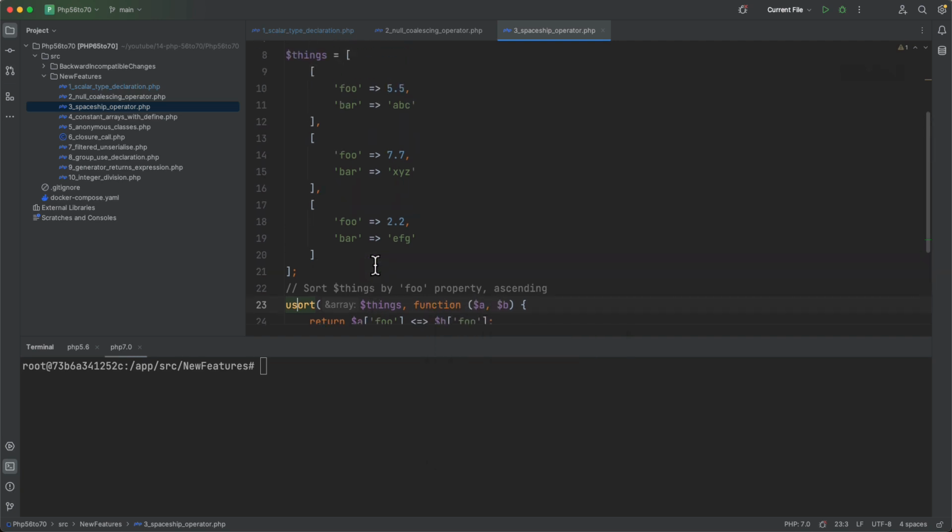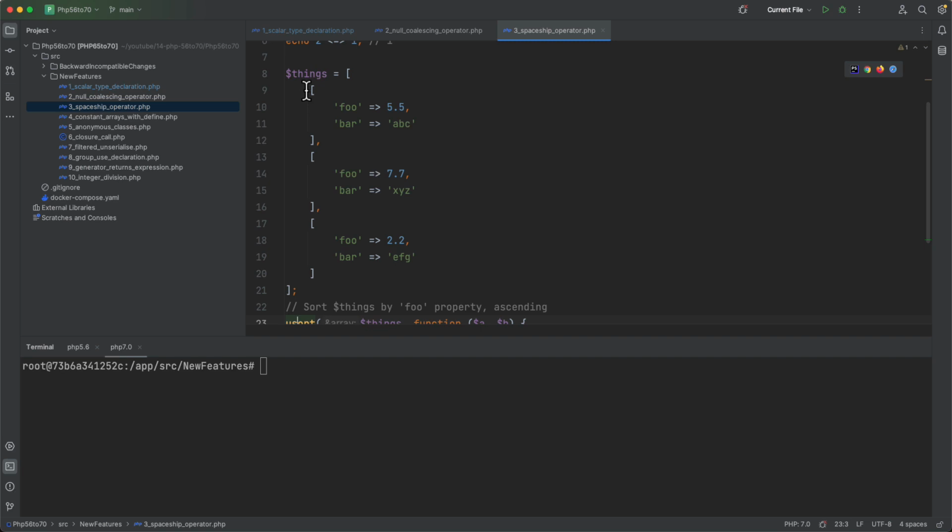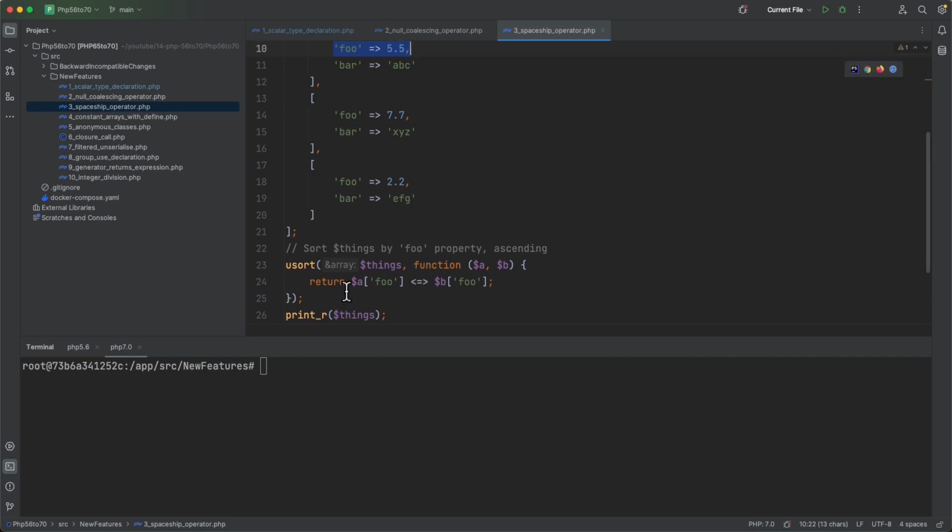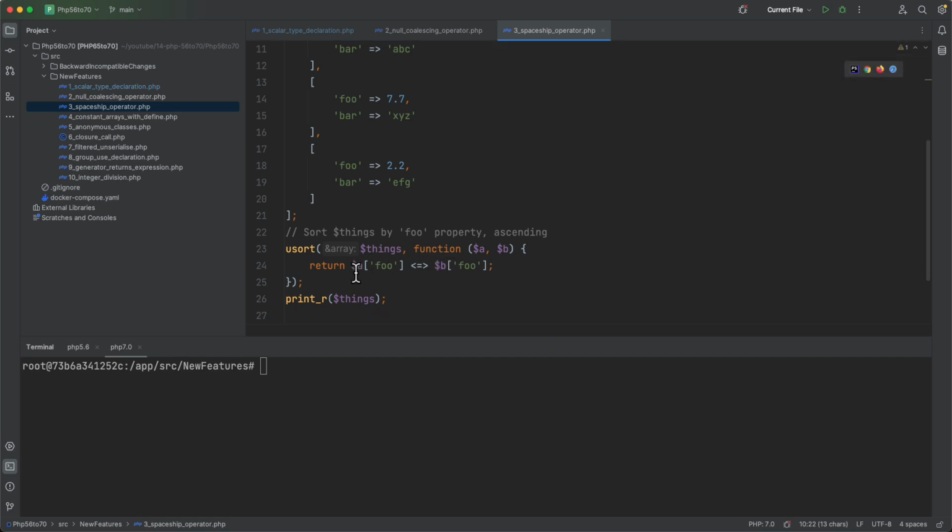So if you want, for example, to sort this things array according to the foo item, we simply have to return a of foo, then the spaceship operator, and then b of foo, which is equivalent to saying that if a of foo is bigger than b of foo, then return 1. If a of foo is equal to b of foo, then return 0, else return a negative value.